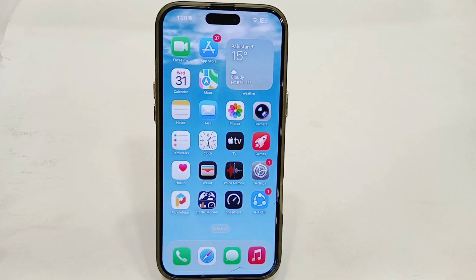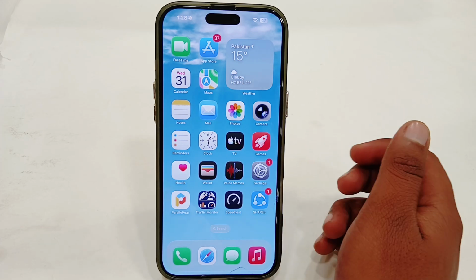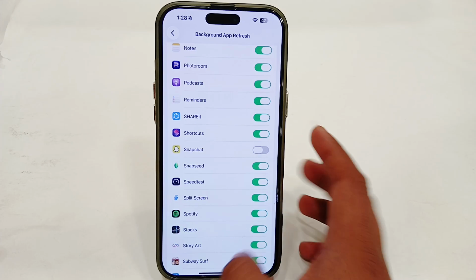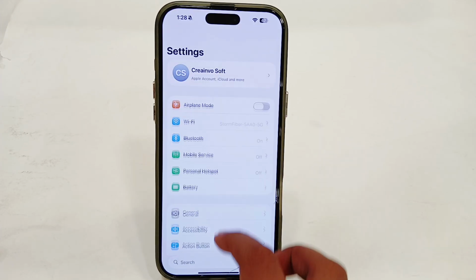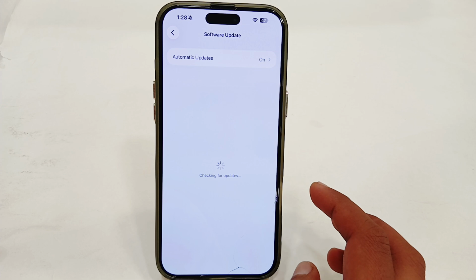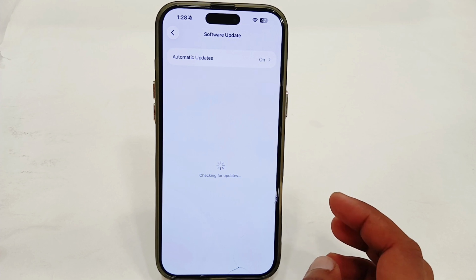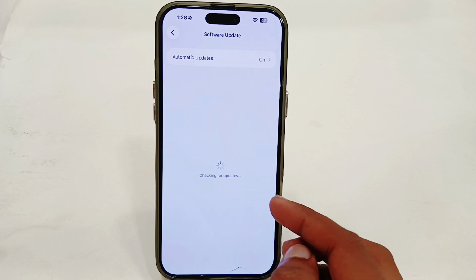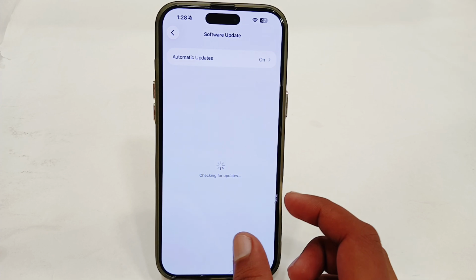Very first, I recommend you try to update your software. So go to your settings app. Now in settings, go to general, go to software update, and you just have to make sure that your software is up to date. There's no pending update for your software. If you find one, just try to update your software.